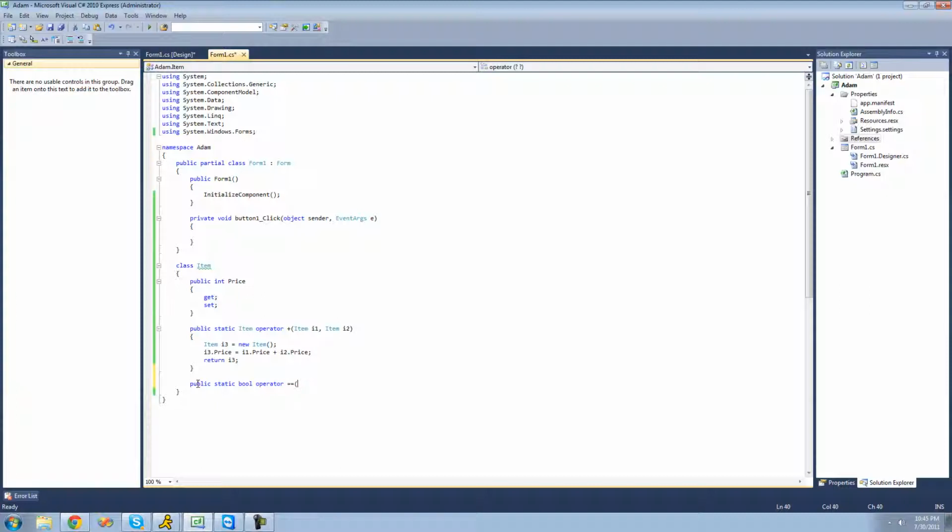And just like before, when you're overloading the plus operator right here, the first parameter that we're going to be typing is what will be on the left side of the equals equals operator. So we're just going to type item, because we're going to be comparing two items. And then I'll just call it I1. And then the second parameter will be whatever will be on the right side of our equal equals sign. And I'm just going to type item and I'll call it I2.